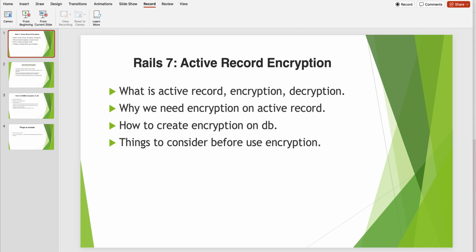In this video, we will be seeing Active Record Encryption from Rails 7. By the end of this video, we'll know what Active Record, encryption, and decryption are, why we need encryption on Active Record, how to create encryption on the DB, and things to consider before using encryption.